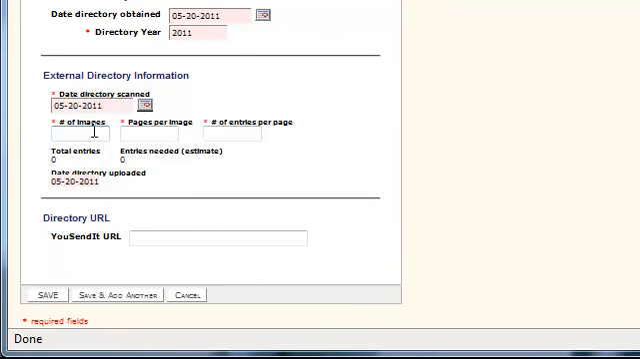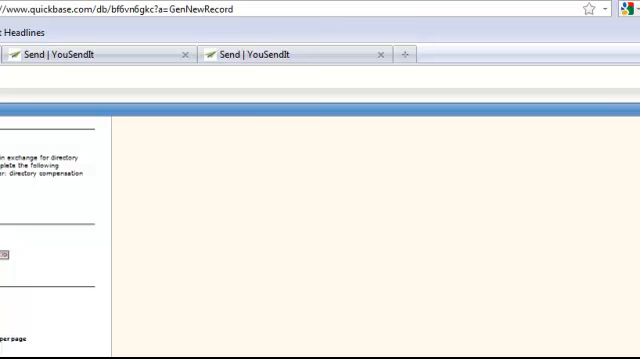When you scan it, you want to scan it at the 150 DPI setting into a bunch of different pages. We'll say there are 20 different images, and there's one page per image, and then the number of entries per page, let's say there's 100 students' information per page. So right there we have the 2,000 total students, and once again we're going to need the YouSendIt URL.